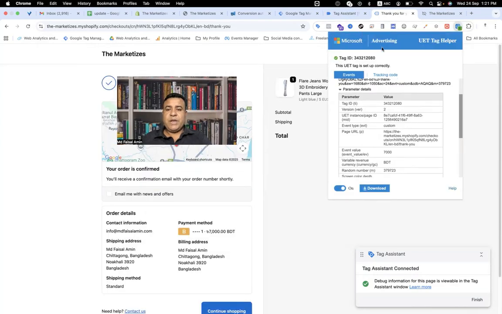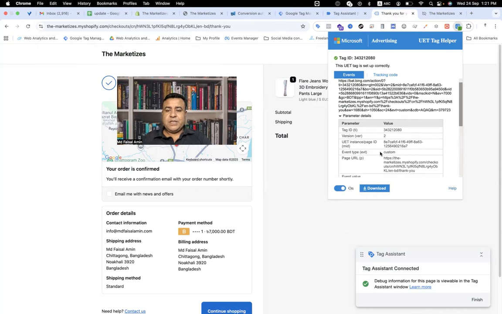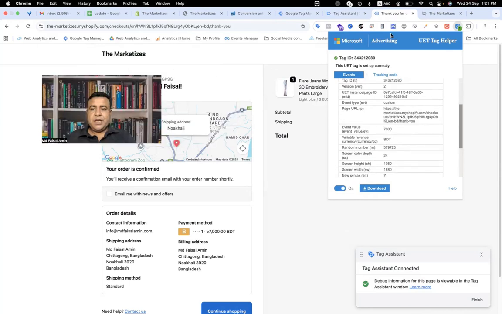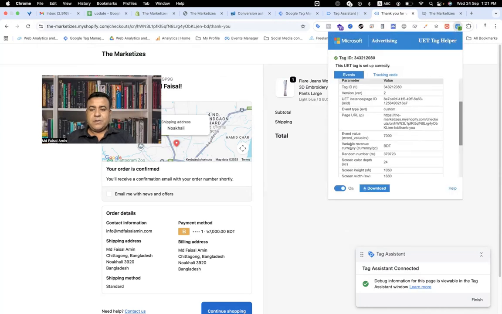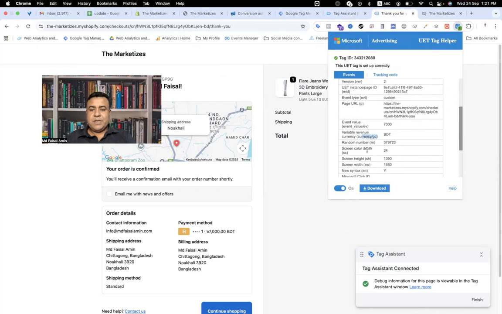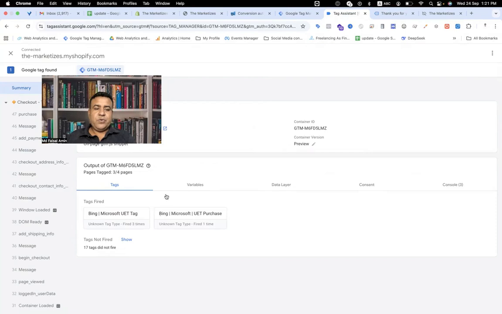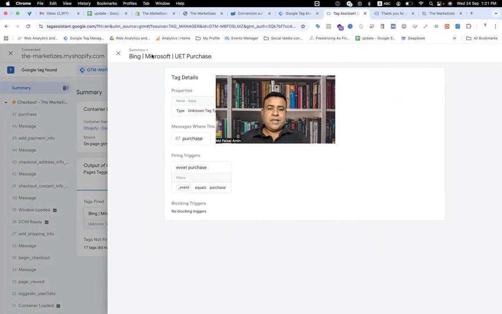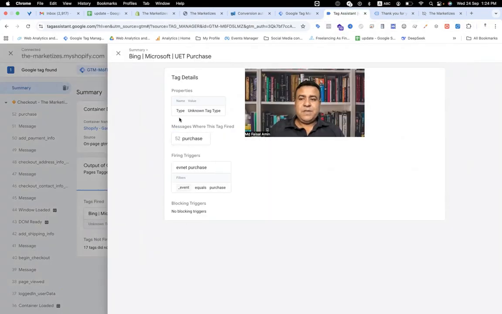If I go to the Microsoft advertising extension, here you can see our custom event, and the price was 7,000. Also you can see the 7,000 price and our currency, BDT. So the tag is perfectly working. If I go to the tag screen, here you can see that our purchase event is working perfectly. The tag is fired. And here you can see the purchase event is working perfectly.